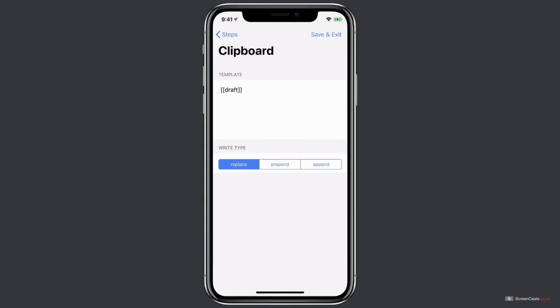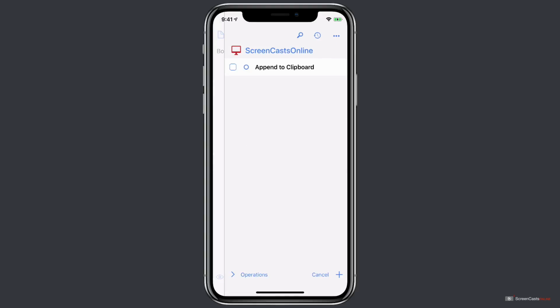We've got the template, so it's going to take the content from the draft, and then we can either replace, prepend, or append to the clipboard with the contents of this draft by using this draft token. I don't really want to duplicate, copy, and paste, but I do want to make a list of things. So I'm going to use append and then tap on save and exit to go back to our ScreenCastsOnline group, tap on cancel, and now we can trigger this action by tapping on it.